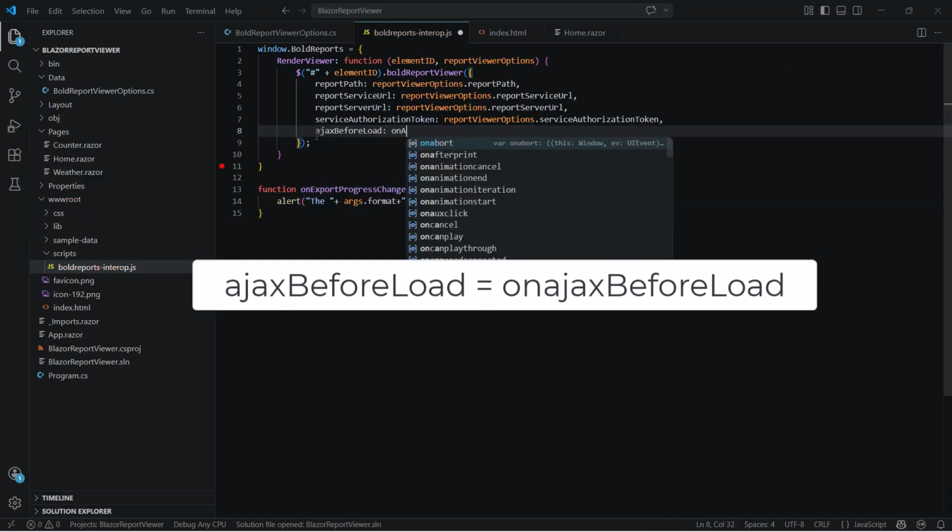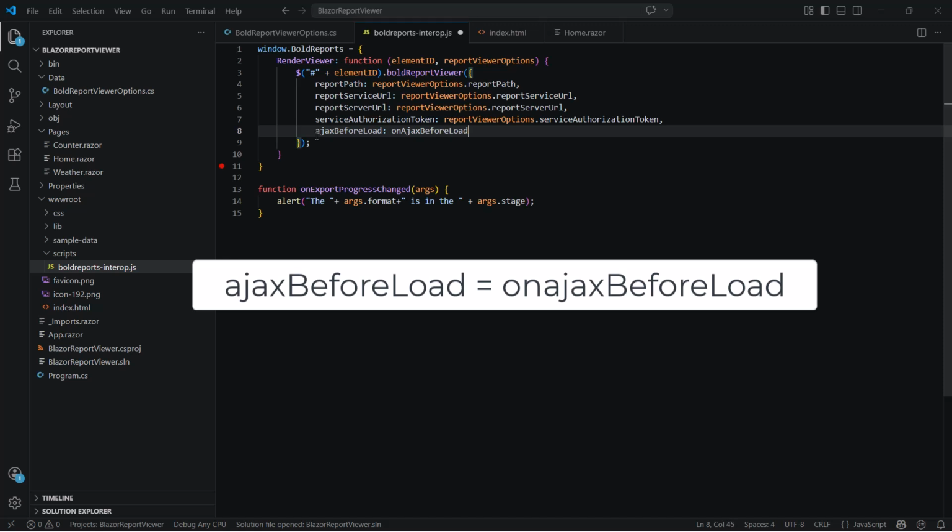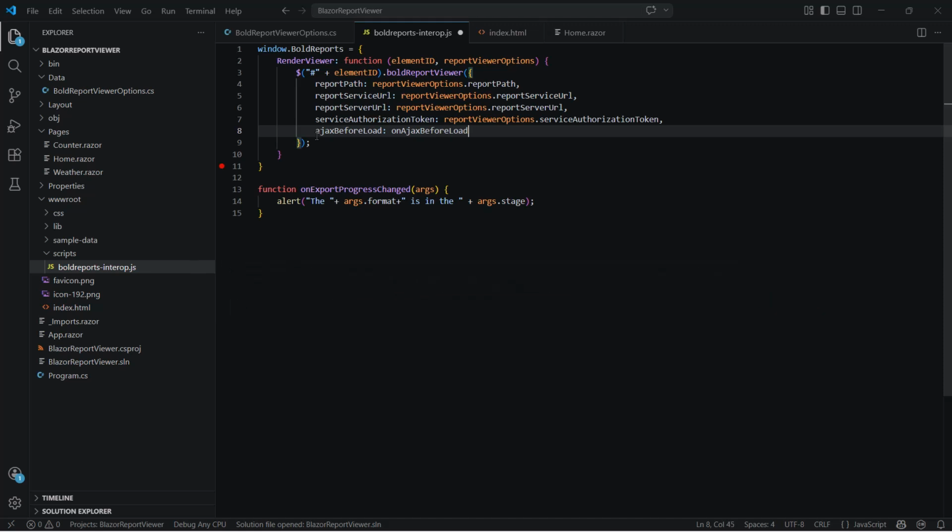Next, I bind the ajaxBeforeLoad event and assign it to an onajaxBeforeLoad handler. This event is triggered before the AJAX request process starts. This is where you can send custom headers or values like a token along with the request.